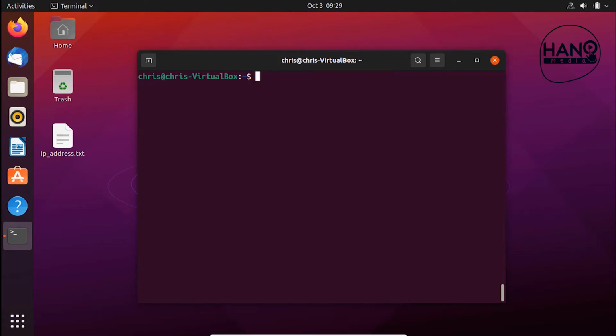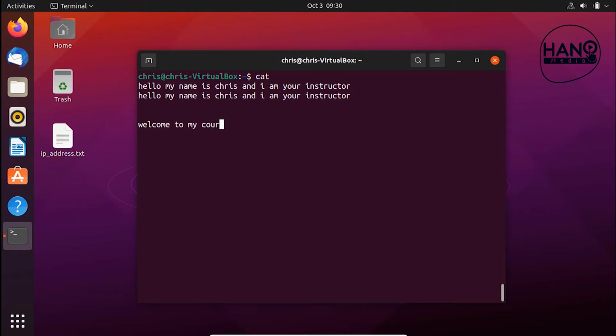Okay, and there will be some times when you want to make files by using other methods, or you want to write some kind of memo while you are still on the terminal, and that's where you can use the cat command. What the cat command will do is help us transform our terminal into a bright canvas where you can write anything, like hello, my name is Chris and I am your instructor, like this one. And when you press enter, you can go ahead and add all other things you need to add. Welcome to my course, like this one.